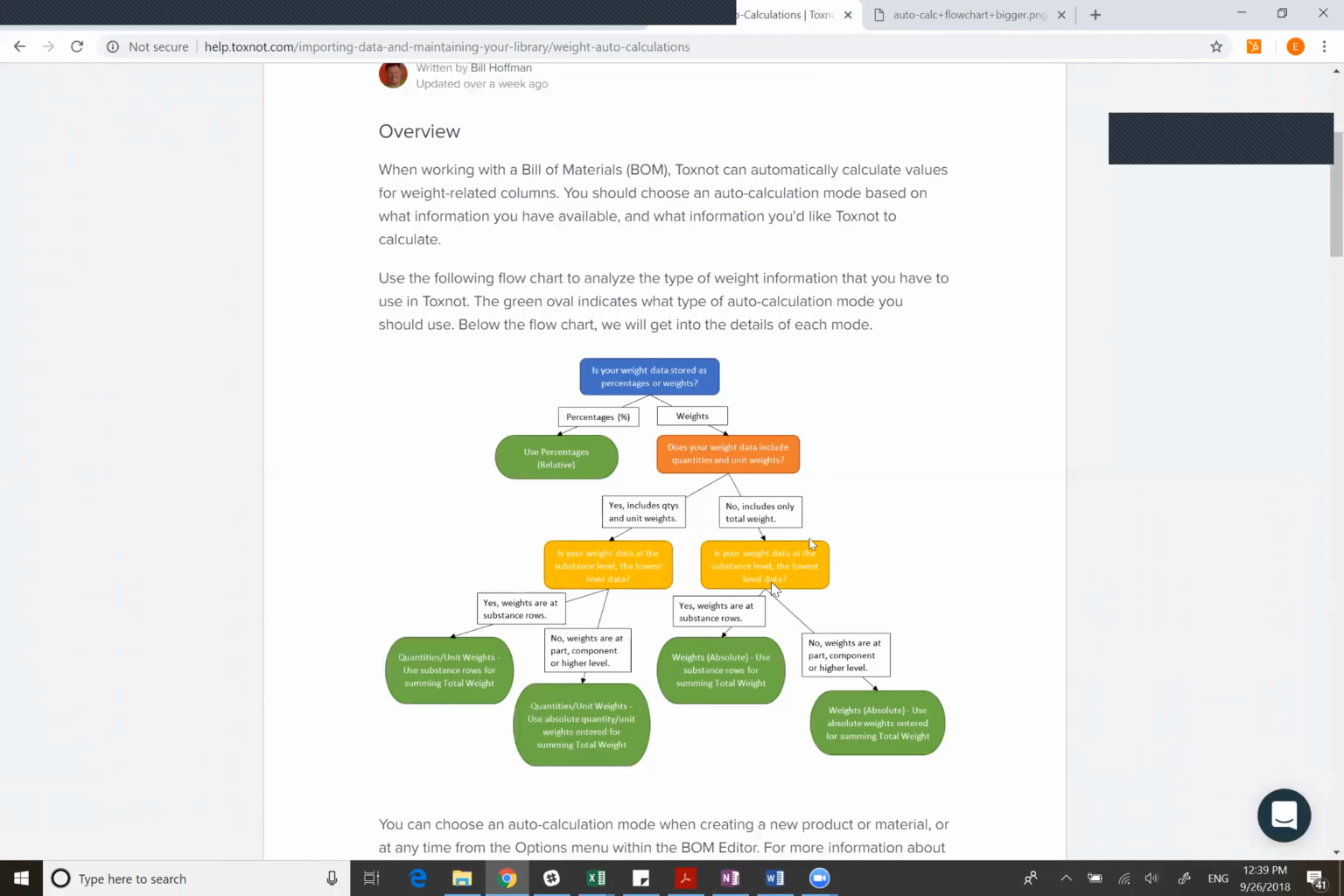Similarly, for the absolute weights, if they're at the substance row level, you use the weight absolute with the substance rows. Otherwise, you'll use the weight absolute with the absolute weights.